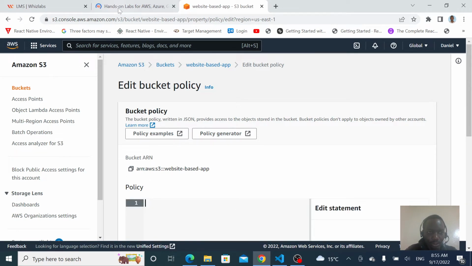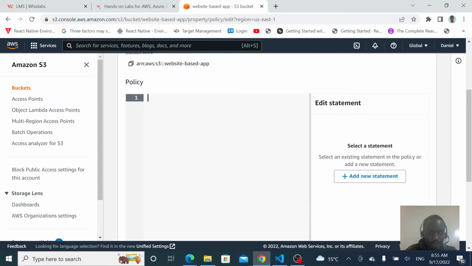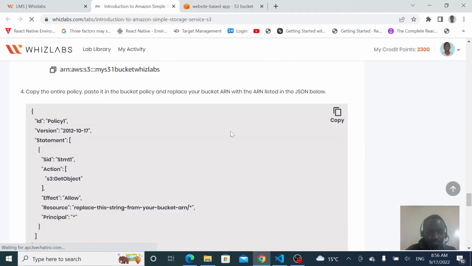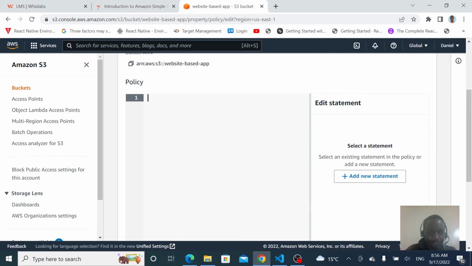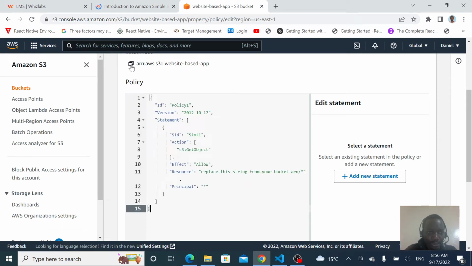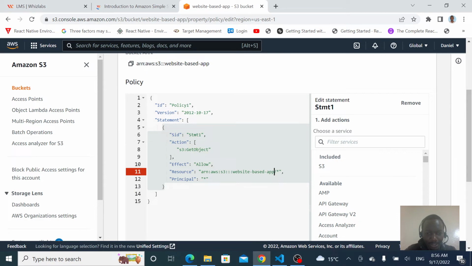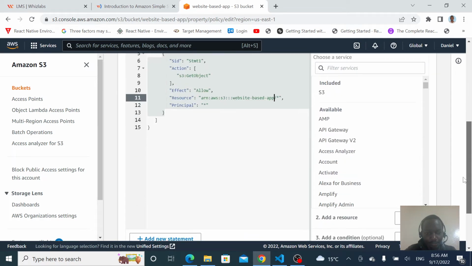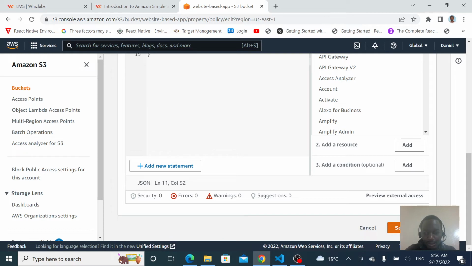Here we are going to copy the code and the policy, which will make our bucket public, and this is the code that we are going to use. We copy the Amazon Resource Name, come and paste it here. I will make this bucket policy available in the description section. So let's go ahead and create that policy.